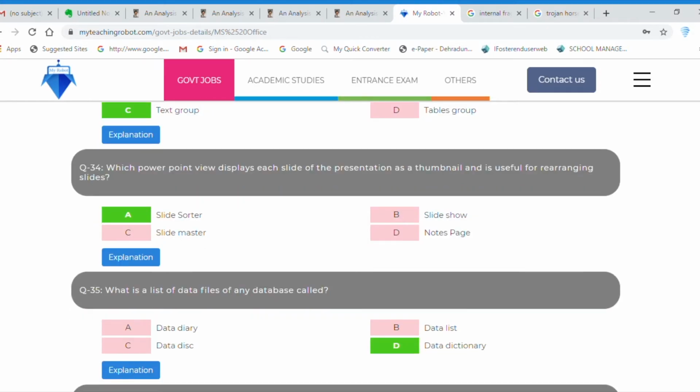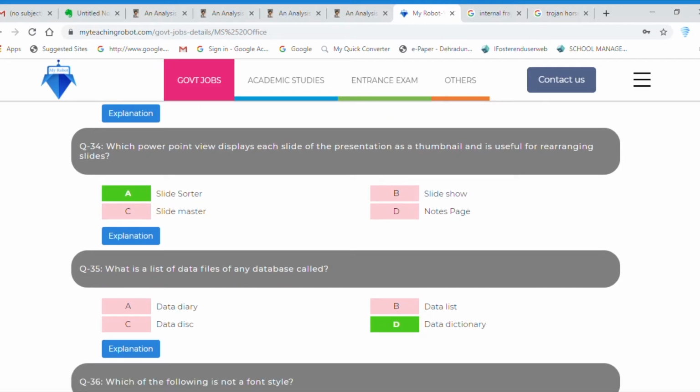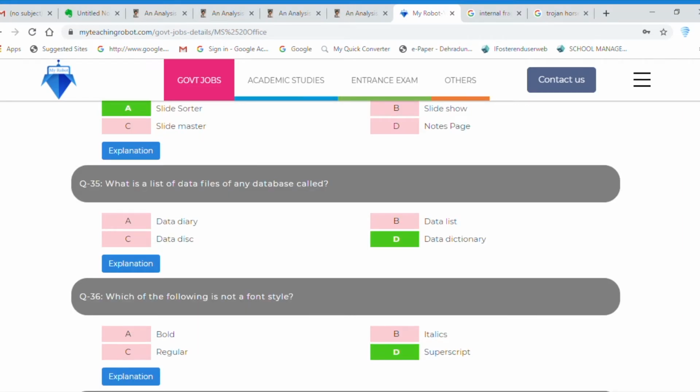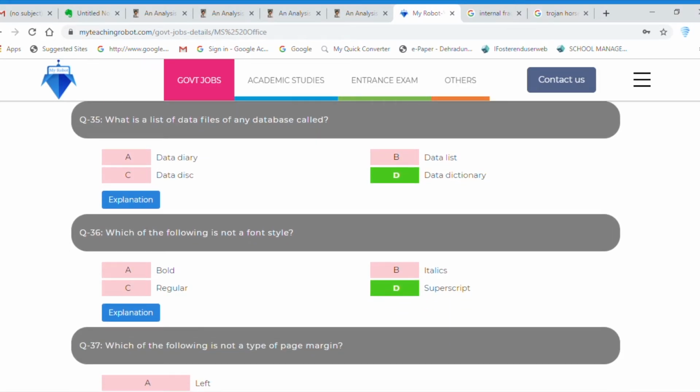The next question is which PowerPoint view displays each slide of the presentation as a thumbnail and is useful for rearranging slides? Okay, so the PowerPoint view that automatically arranges as thumbnails and is useful for rearranging of slides is slide sorter. What is the list of data files of any database called? That is called data dictionary.